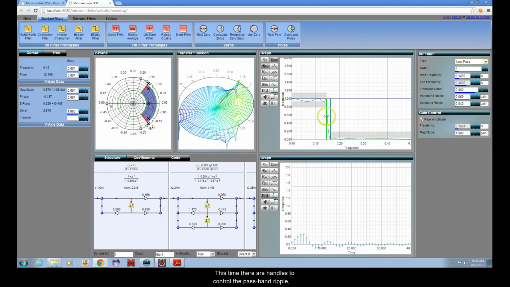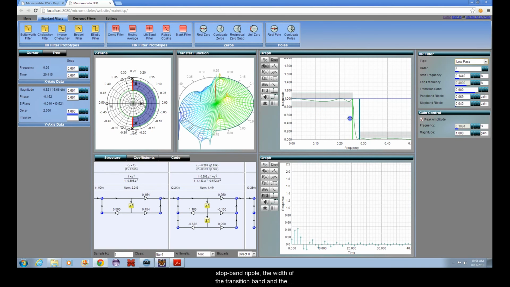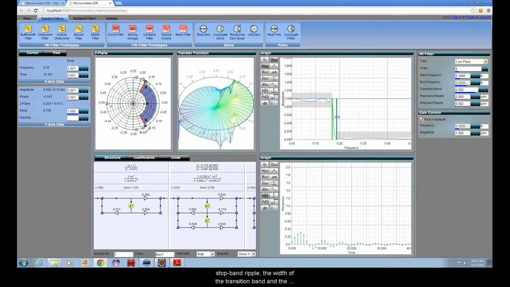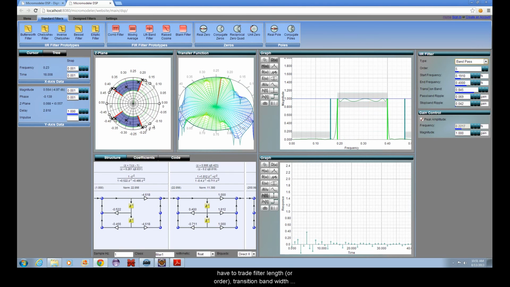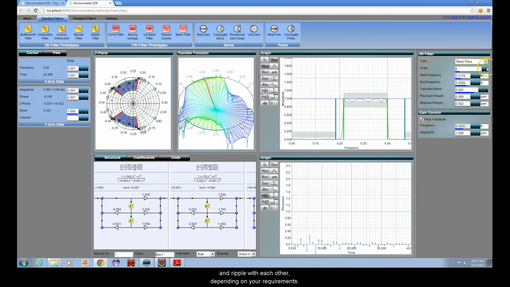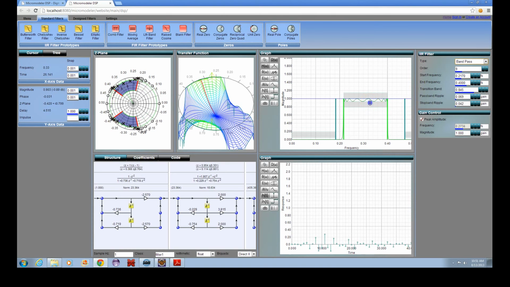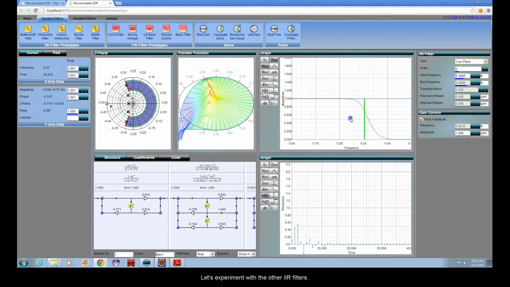This time there are handles to control the passband ripple, stopband ripple, the width of the transition band, and the cutoff frequency. As with FIR filters, you will have to trade filter length or order, transition band width, and ripple with each other depending on your requirements. Let's experiment with the other IIR filters.